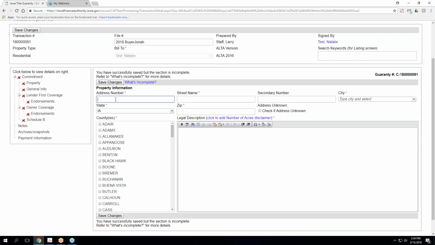So here we will enter the house number in the first field, then the rest of the street address in the next field. The unit number or condo number is entered in the secondary number field if that is a part of the address. Type and then select the city from the drop-down menu. And then type the zip code. You'll notice it defaults to Iowa as your state. We are only insuring property in Iowa.